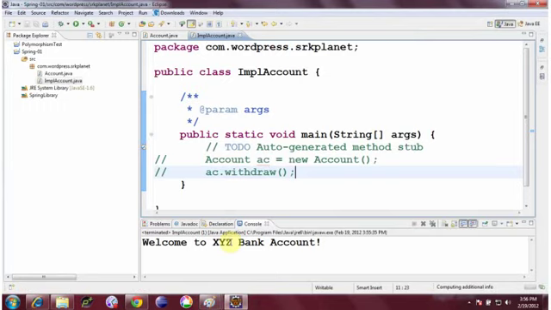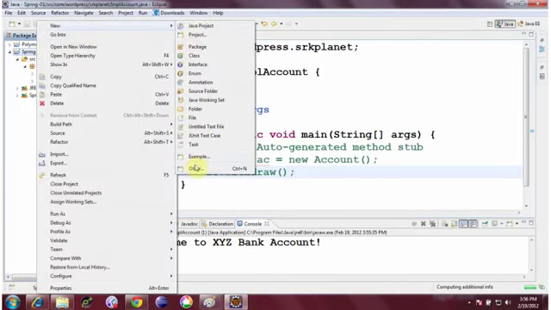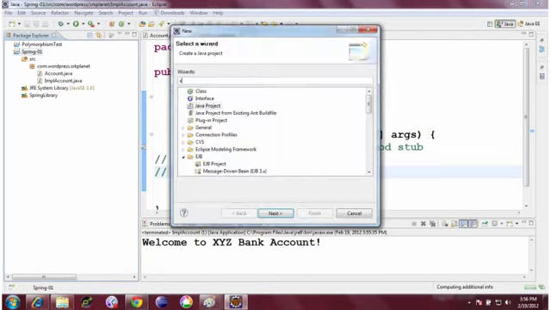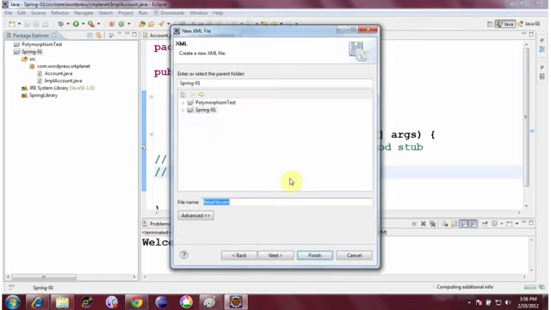So we need this configuration file, which is an XML. So let's come over here, new, other, and type XML file here, next, and you're free to name it anything you like, but just to make it simple I name it beans.xml.